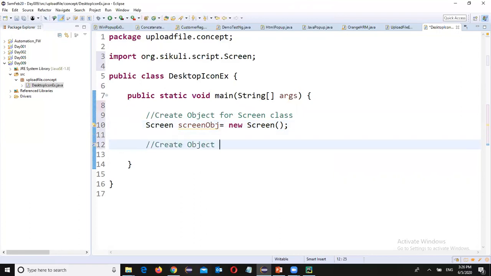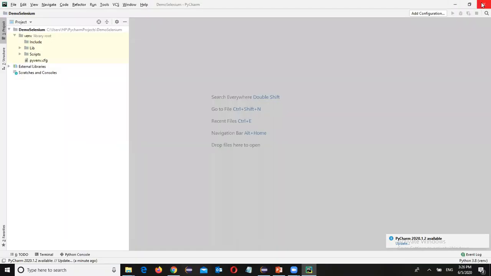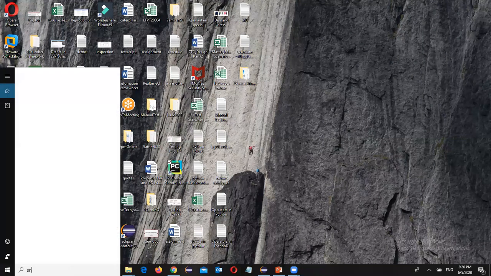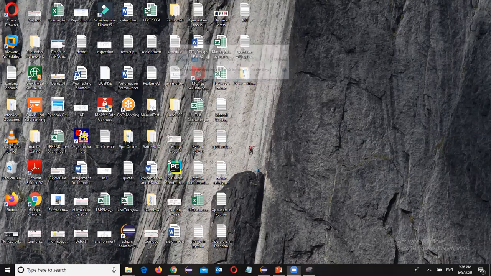Next, create an object for the Pattern class to provide the image file path. Now what we need to do is provide this image screenshot. So I will go for the Snipping Tool. Okay, you try to take the screenshot.